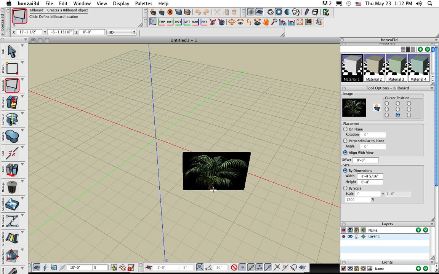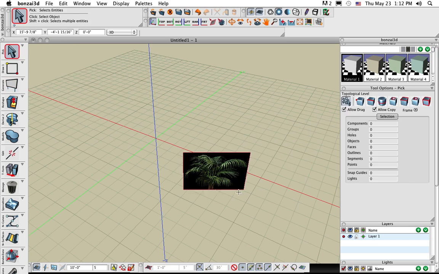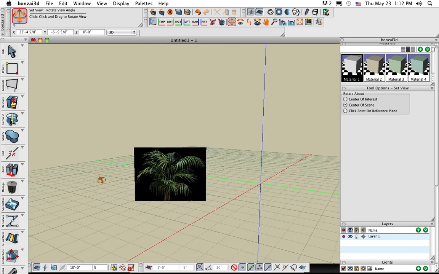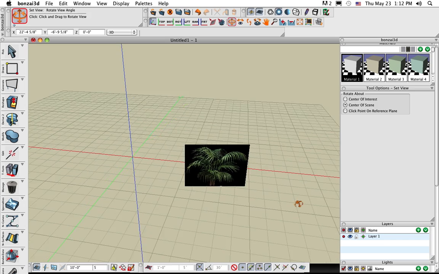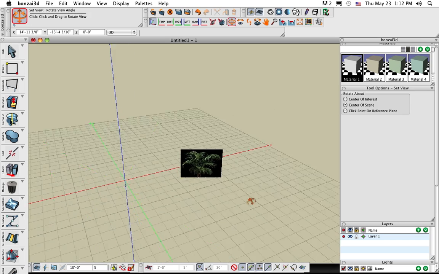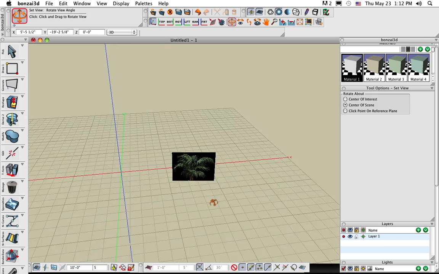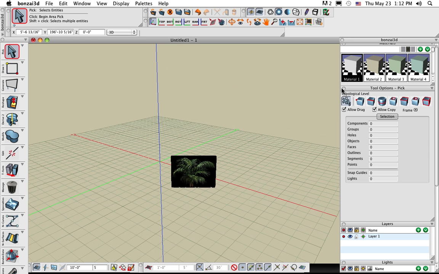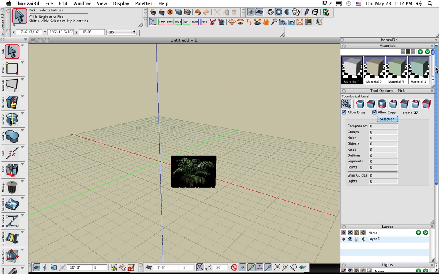So now if I were to click to place that item, you can see as I spin my view around, that billboard item is constantly looking at my current camera angle. So that's good for 2D entourage type items. And also notice if you look in the material palette over here, that it automatically created this material for me. I didn't have to create that.